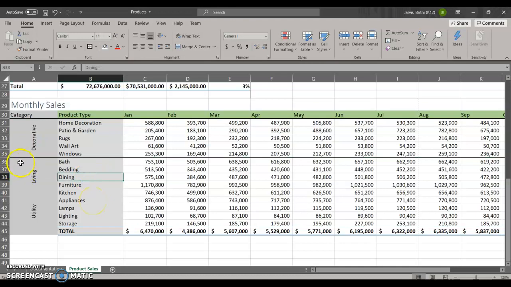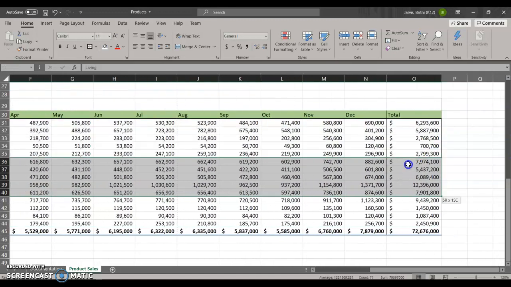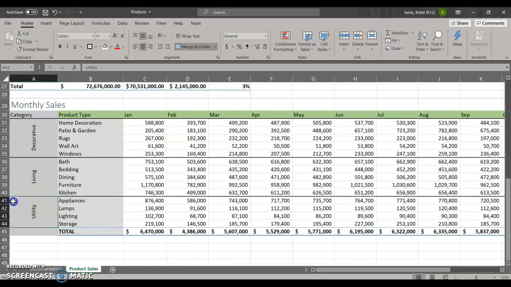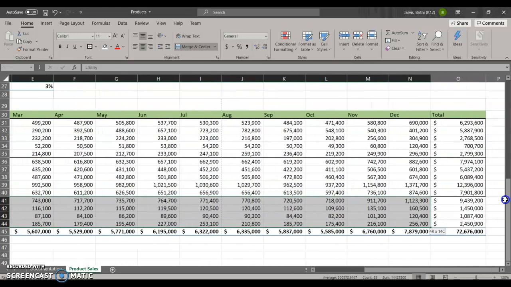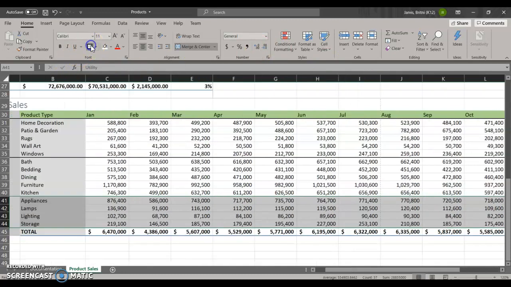Then we're going to go to A36 all the way over to O40. Do the same thing. Add a thick outside border. Then we're going to do A41 all the way over to O44 and do the same thing, thick outside border.